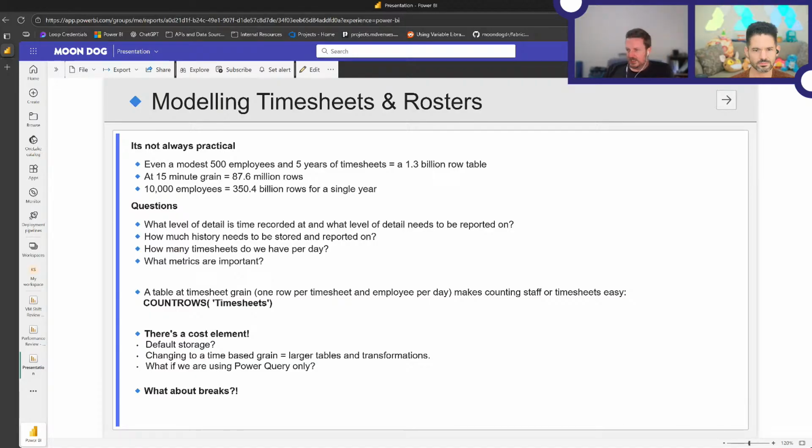So I guess what I'm saying is, yes, it depends, but there are some good benefits to keeping it at just the timesheet level, Graham. There are some benefits to increasing the level of detail, some simpler DAX potentially, but there's also some benefits to keeping it at timesheet grain.